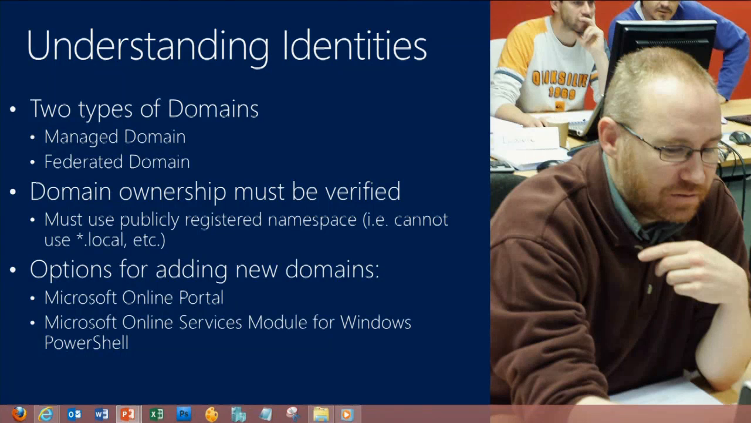So when you create your domain, you basically can create two types of domain. Is it a managed domain? In other words, you're managing the domain, you register the domain name, off you go. Or is it a federated domain? A federated domain is when you're using your own domain. So a managed domain might be mycompany.onmicrosoft.com. Yes? Whereas a federated domain will be mycompany.com. All right? Domain ownership must be verified.